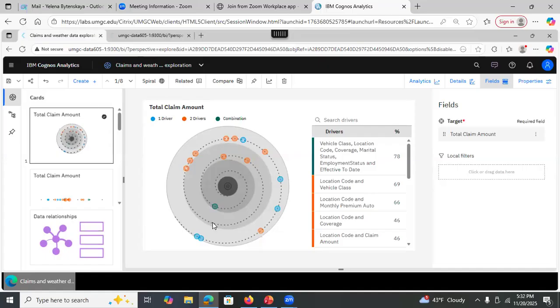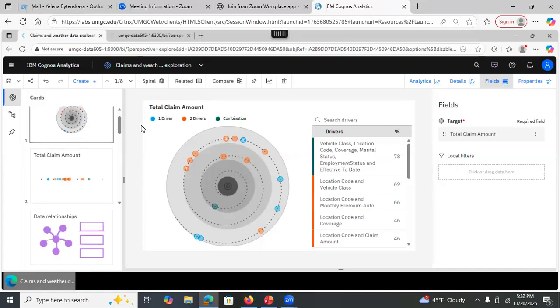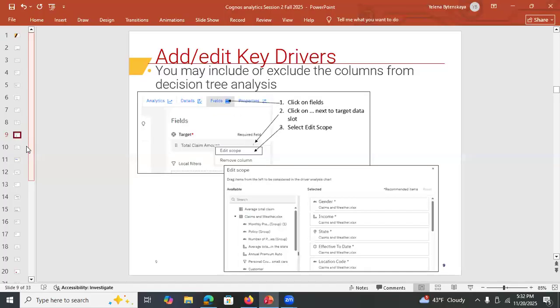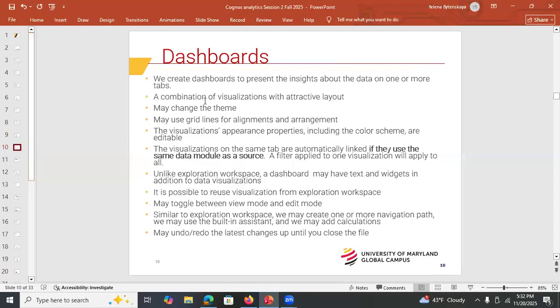Okay, so this was data exploration. Data exploration is used just to get insights from your data, but that's not something that you're going to present to your manager, right? It's not a dashboard. It's not in presentable format. So that's going to lead us to the next topic, dashboards.